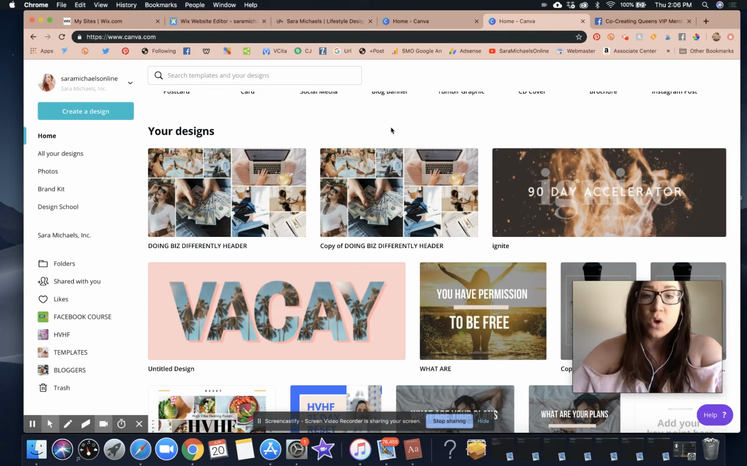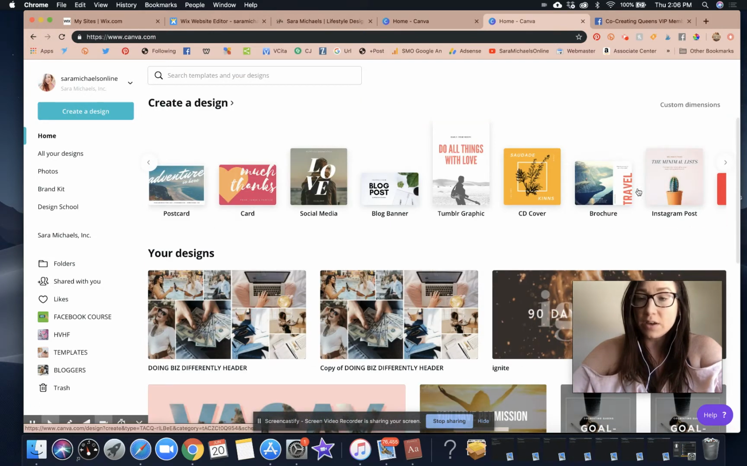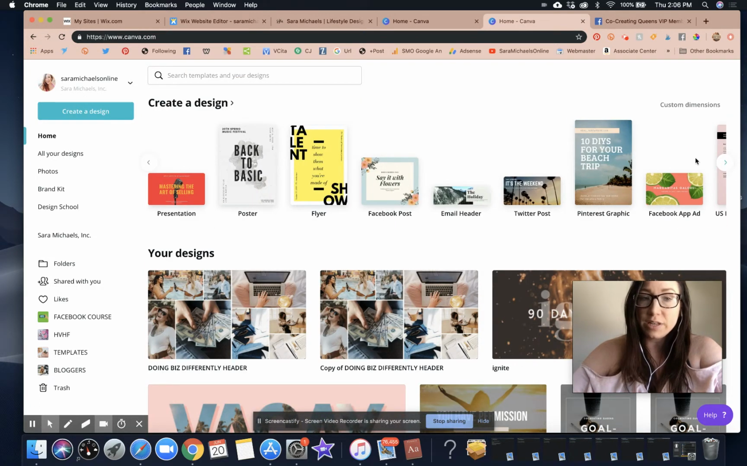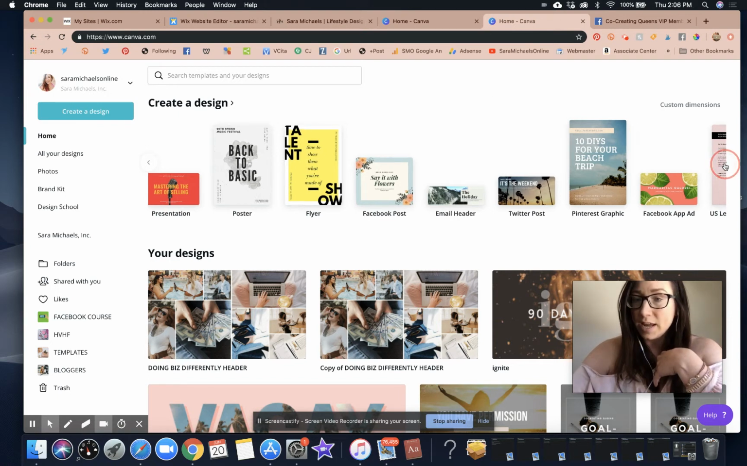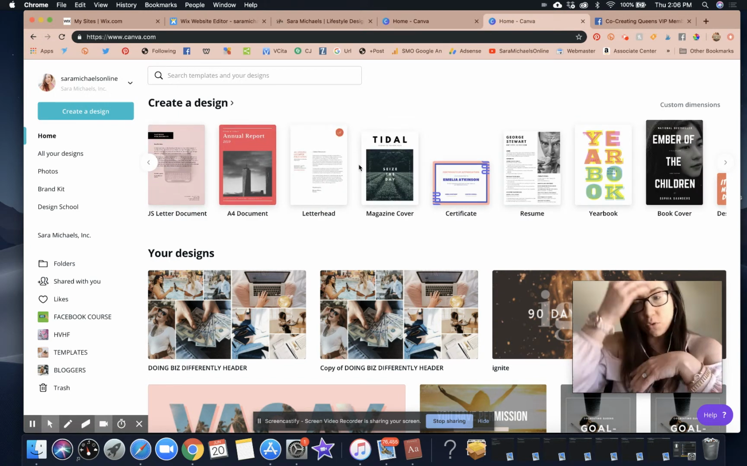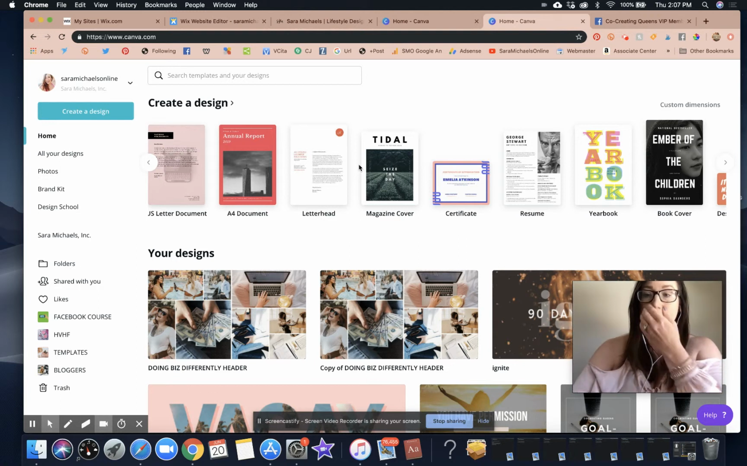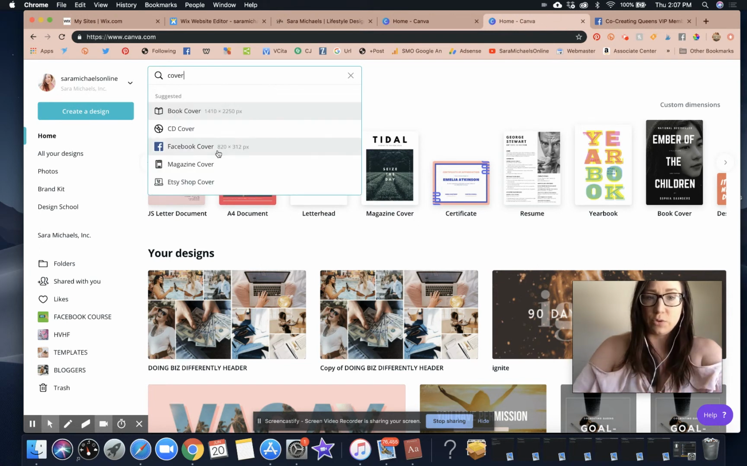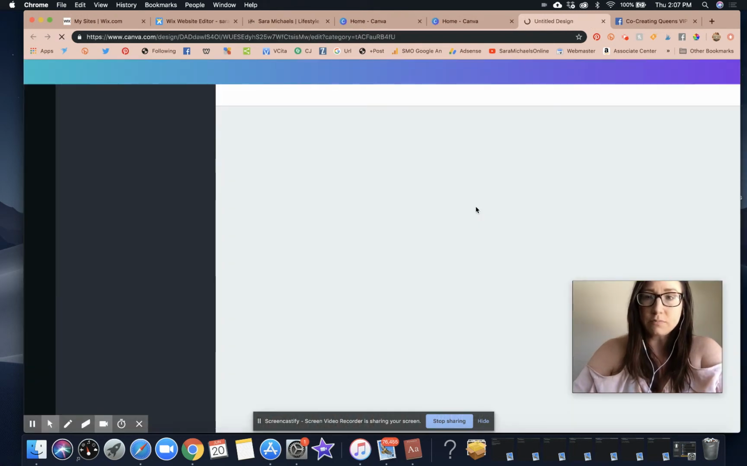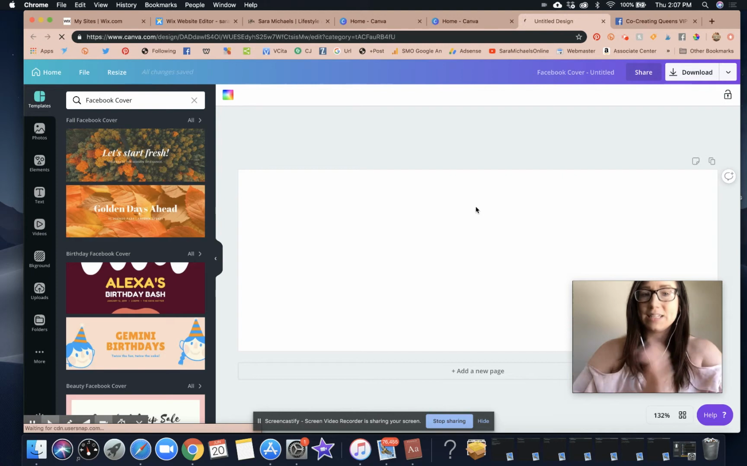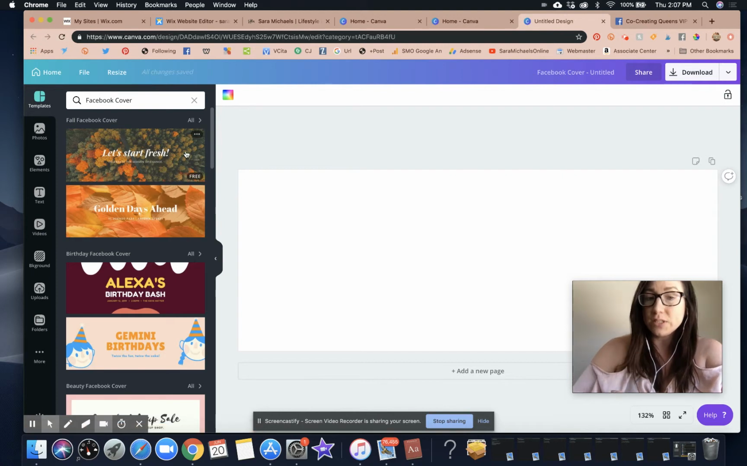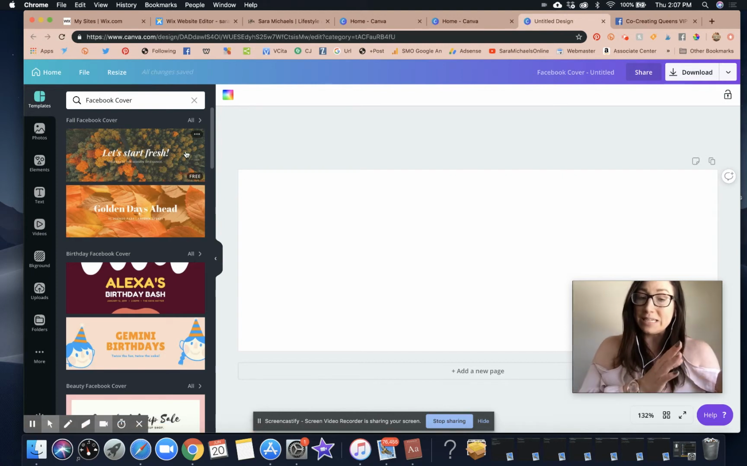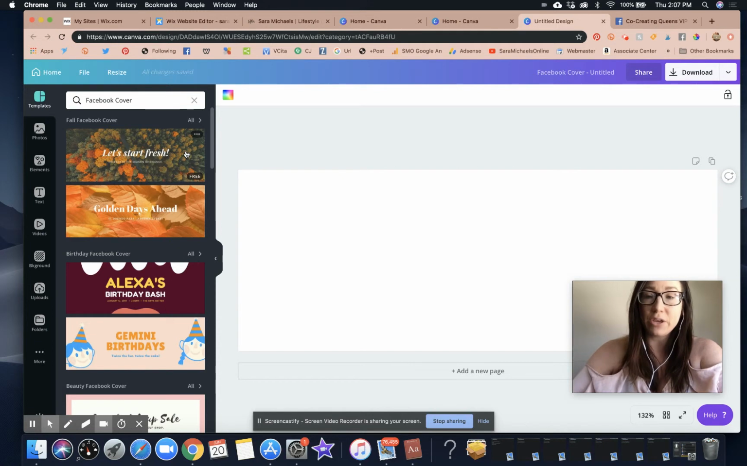If you want to create a Facebook cover photo, log into Canva. I have a pro account, and you can search for the different kinds of templates you're looking to create. You can make an ebook. What I'm doing though is searching right here: Facebook cover. Then it's going to pull up a blank template where you could either choose one of their pre-made templates or make your own.